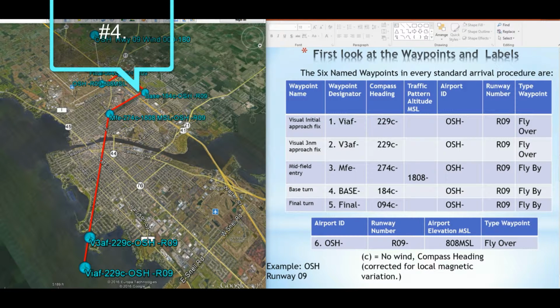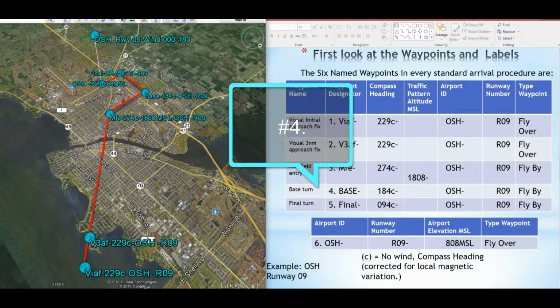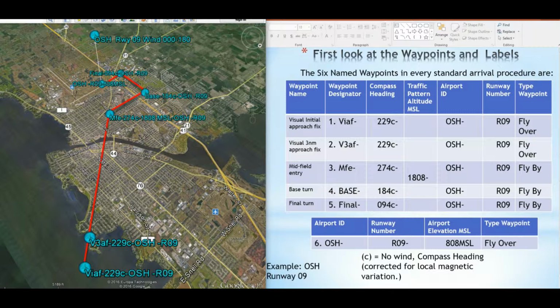The fourth waypoint is a flyby waypoint that establishes the base leg and requires a compass heading of 184 degrees after completing the turn from downwind. The second element confirms the compass heading required for the base leg. The third and fourth elements reinforce the airport ID and runway.